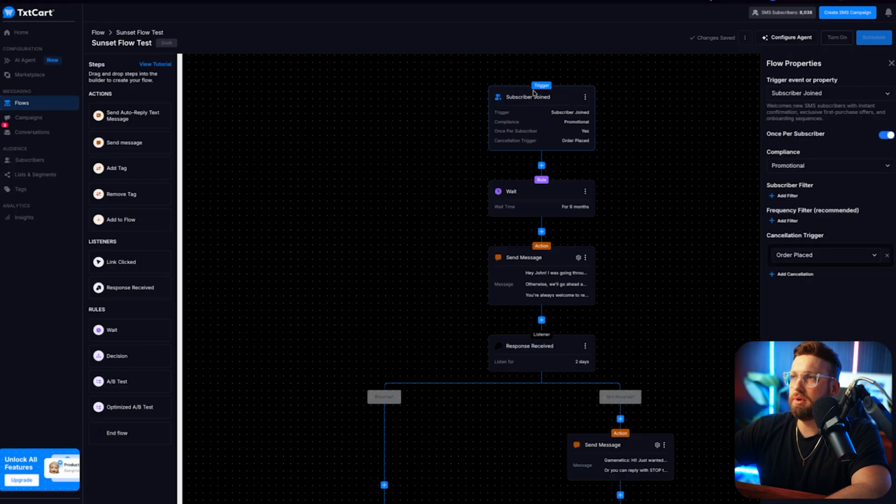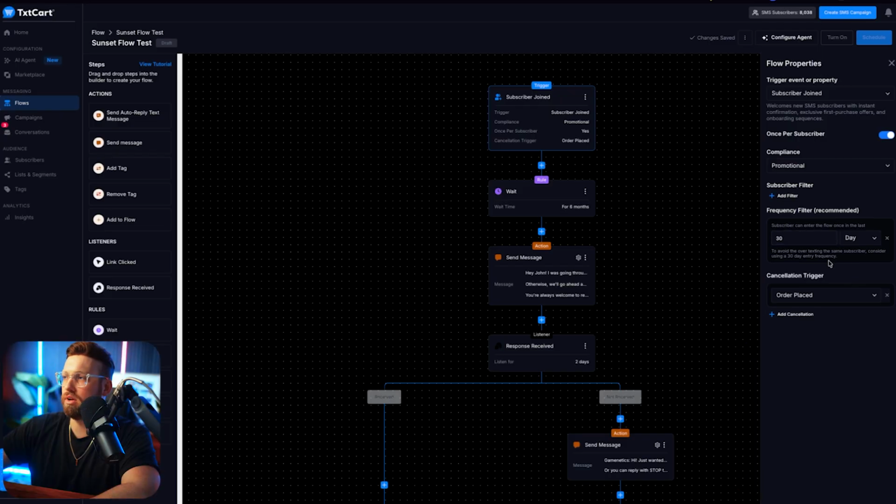So the first thing we have is our trigger, and this is basically when a subscriber joins. Over here we have a lot of different customizations. Again, we're not going to go through every single detail, but just to highlight a few things, we can have a frequency filter. For example, we may not want to do this all the time, but let's say we do it once a month, so 30 days, or sorry, not 30 months. Once they enter the flow in the last 30 days, we want to make sure that we send them this flow.